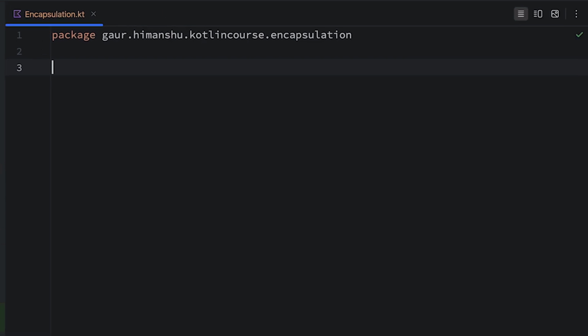What is encapsulation? Encapsulation said that all of your member variables that are present in your class are not accessible from outside of your class. This is what encapsulation said. And also, if you want to access those member variables, then you should create getters and setters.